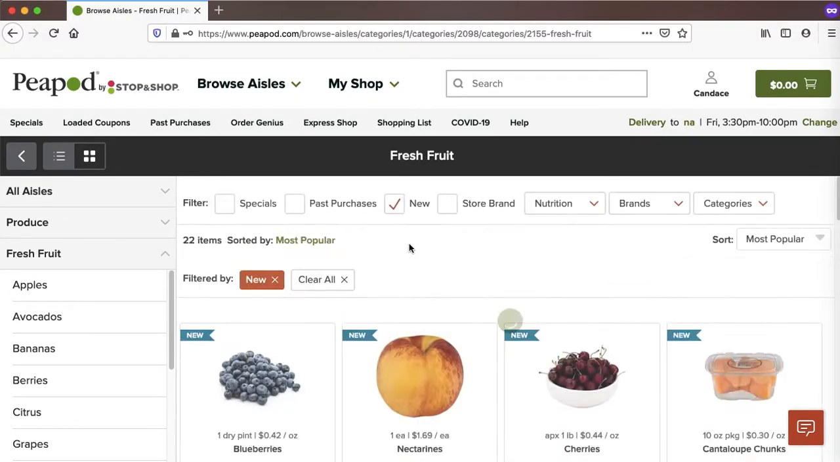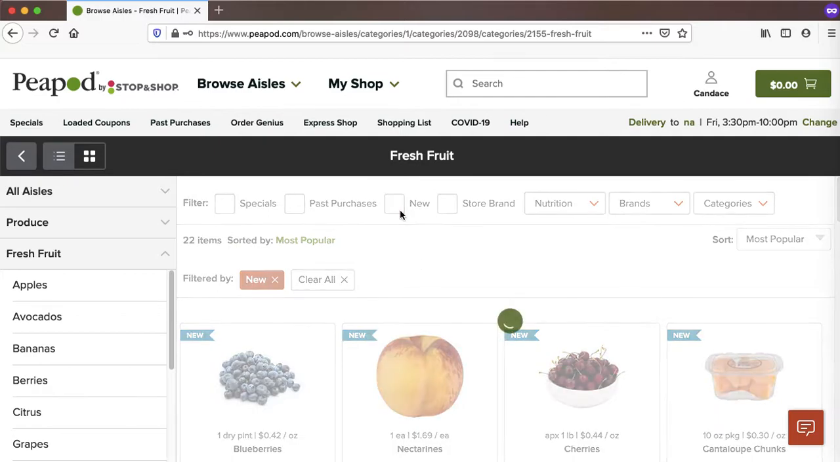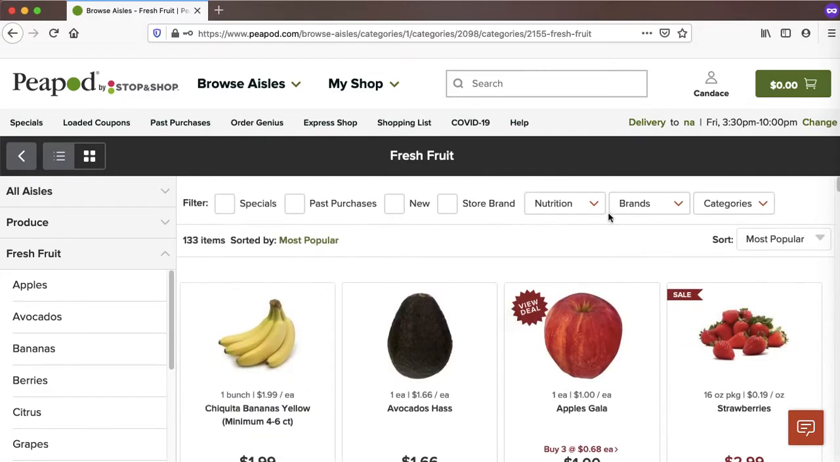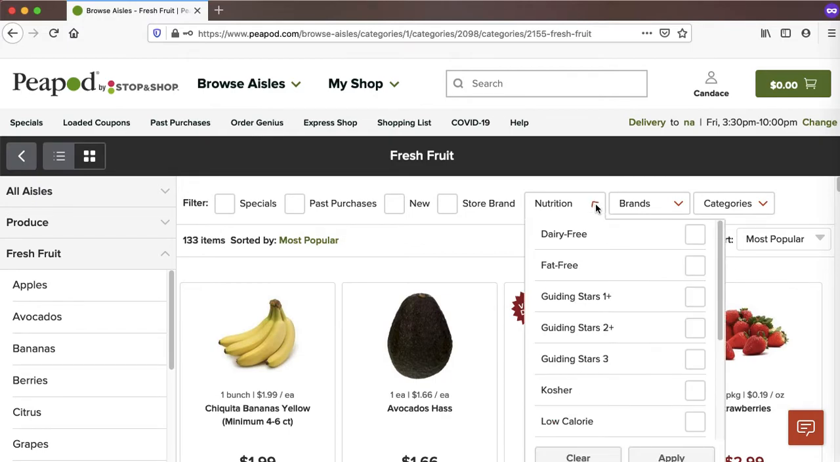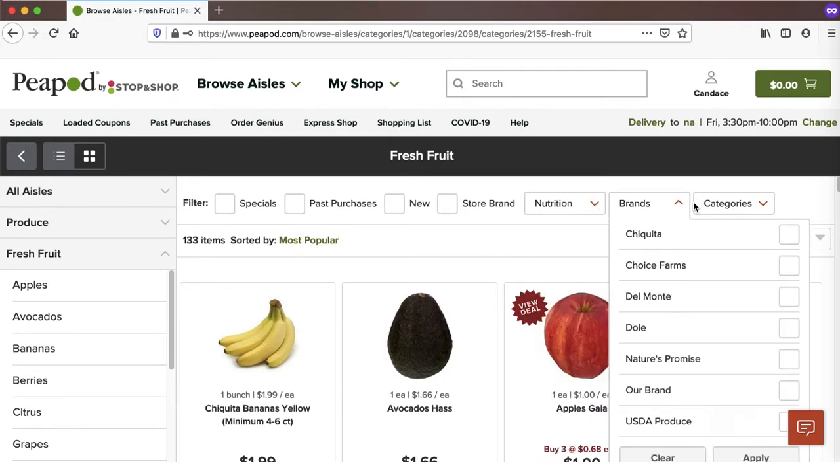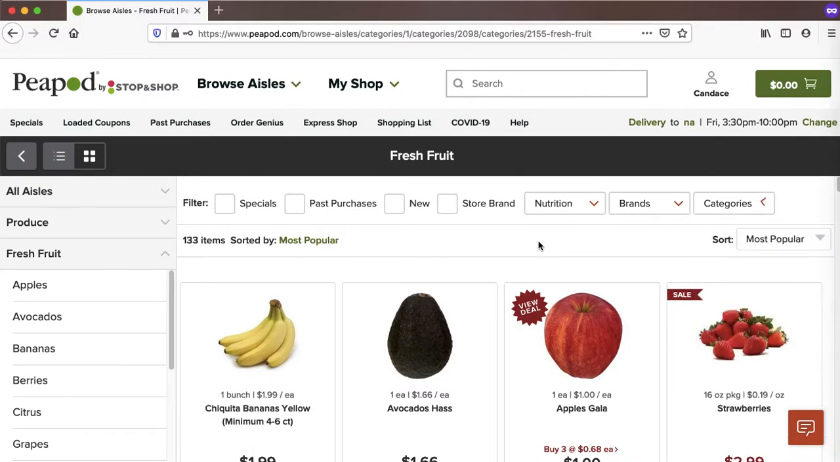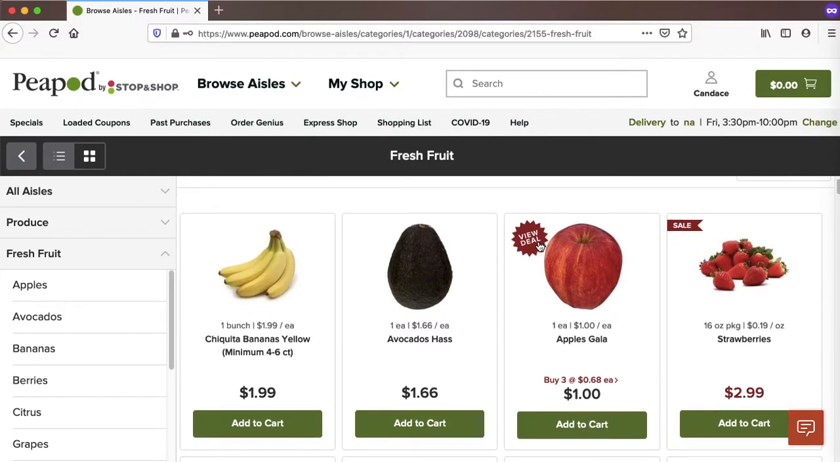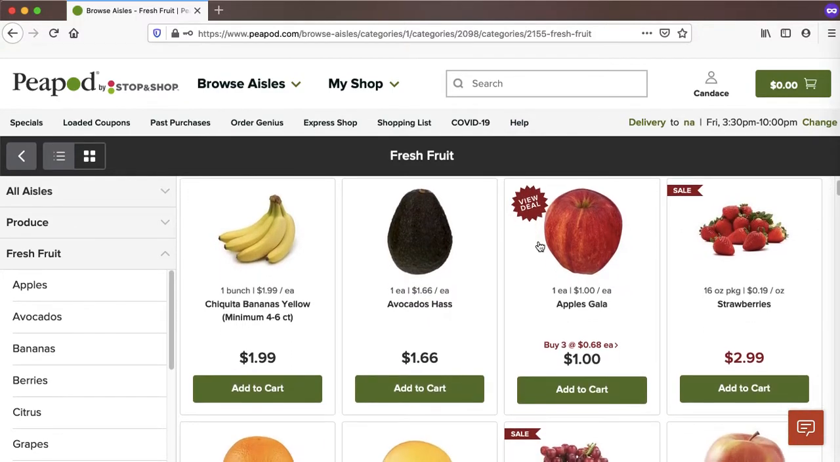I'm assuming that's new to the store, not new as in food that hasn't been returned. I don't think they sold old food, that'd be bad. And you can also filter the items by nutritional details, brands, categories, etc. I'm just going to scroll down the list here and look for the fresh food items I know I want.